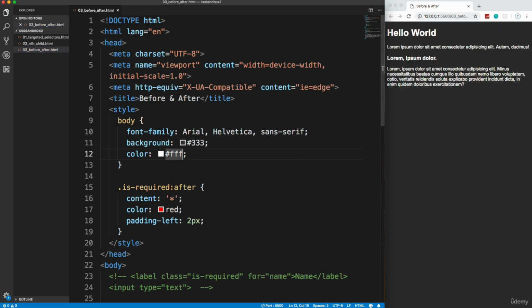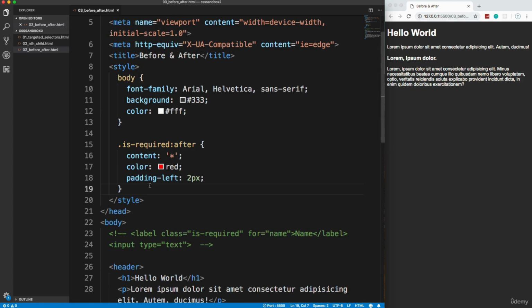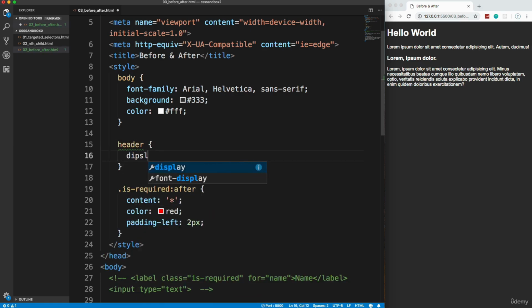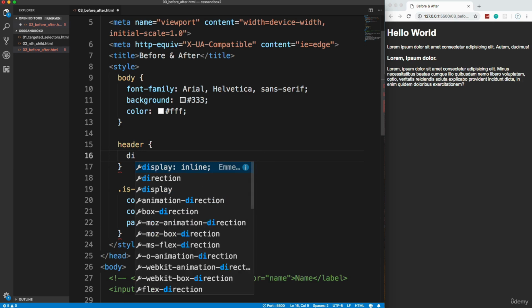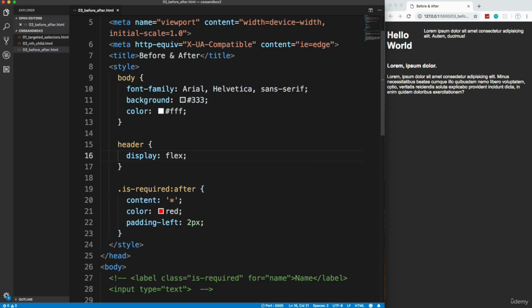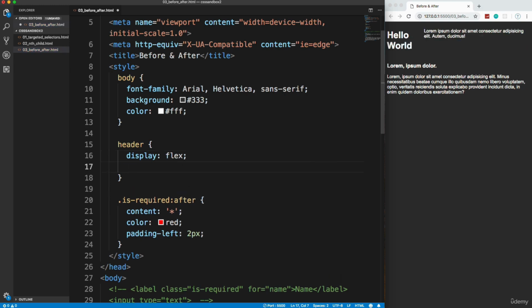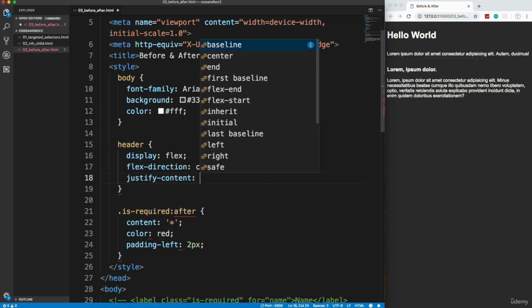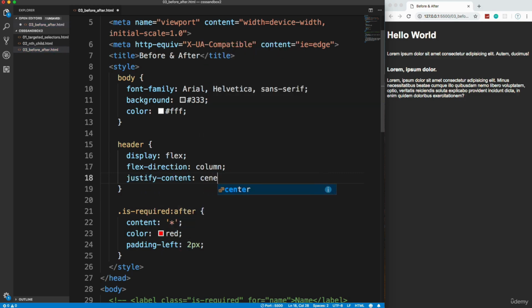All right, and then for the header itself, just go right here, we'll say header. I'm gonna display as flex. As soon as I do that, it's gonna go horizontal, but we want the flex direction to be a column. Okay, so if I save that, it goes back to that direction. And we want to justify content center. I just want to move everything to the center.